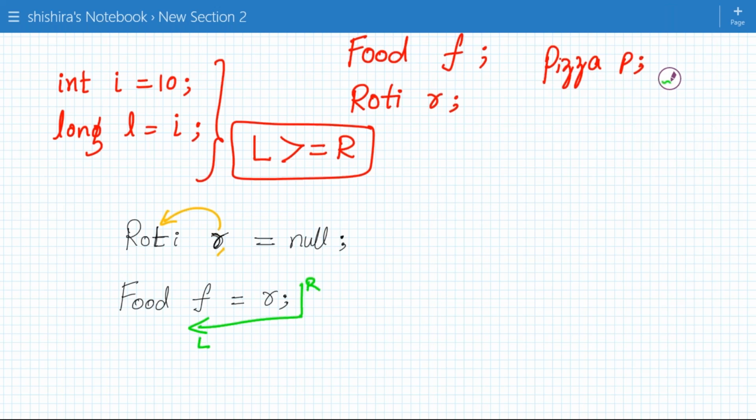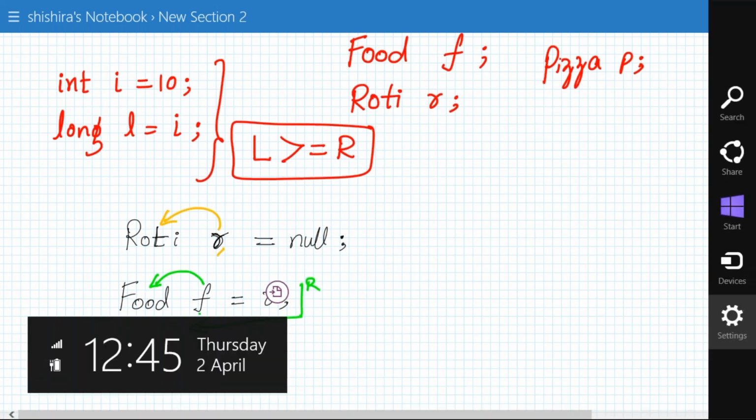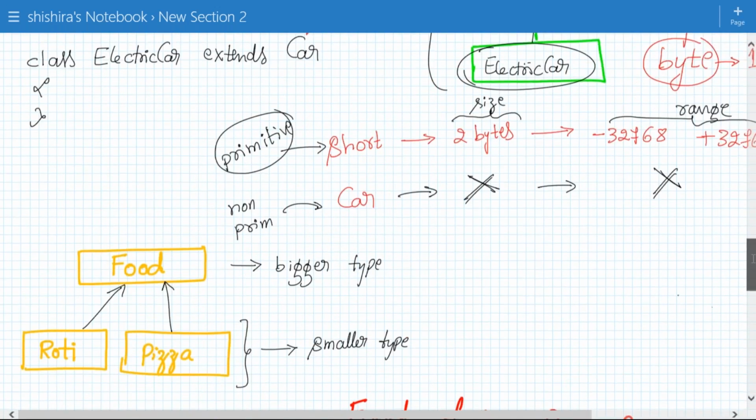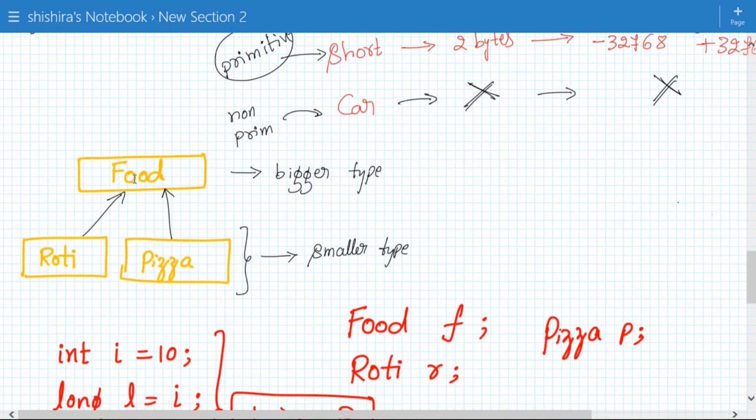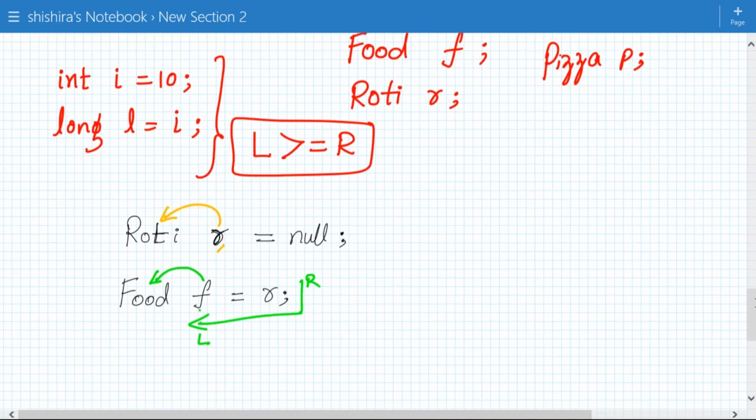So what's the data type of r? Data type of r is roti. Now I'm assigning it into f. What's the data type of f? Food, right? Observe, food is the bigger data type of roti. This is what we learned here. This is a bigger one compared to this, right? Hence, this variable assignment rule is applicable. Left side should be greater than or equal to right side.